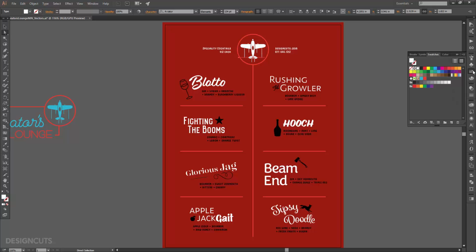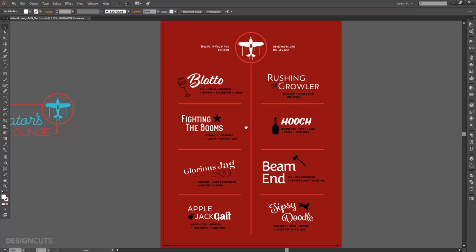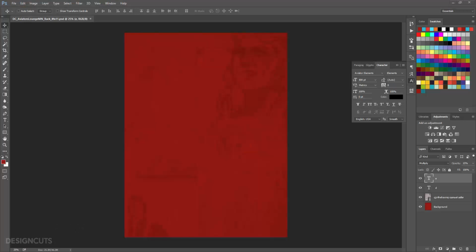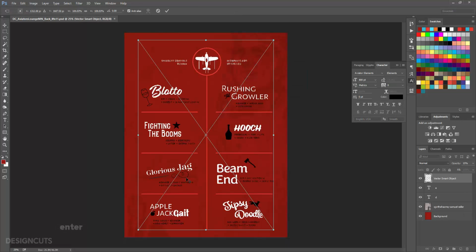Now we're on our last step. Press Command A to select all and press Command C to copy. Then go back into the red file we made earlier in Photoshop and press Command V to paste. Choose Smart Object and press OK, then press Enter to complete the placement.